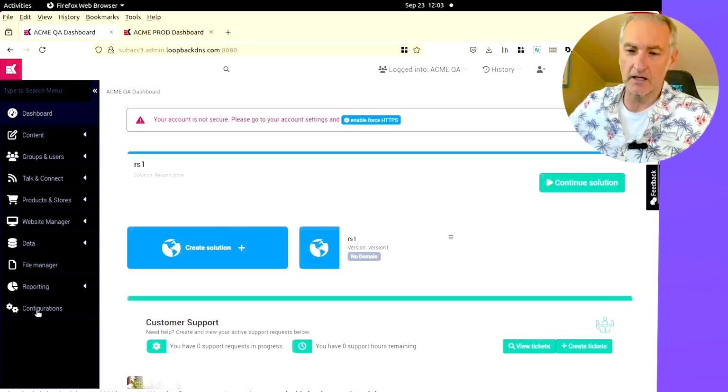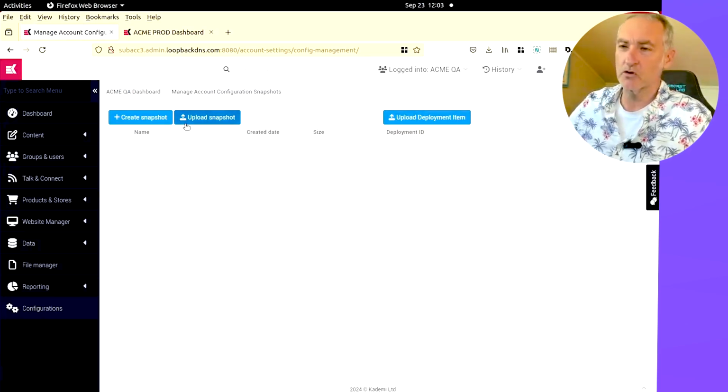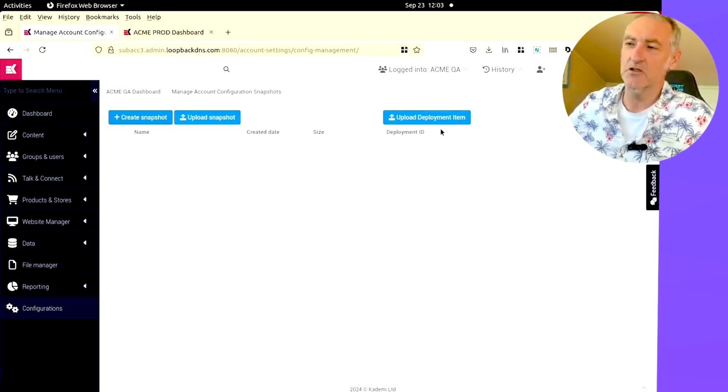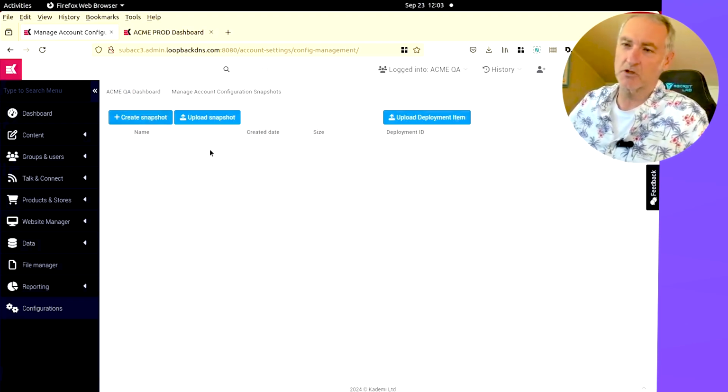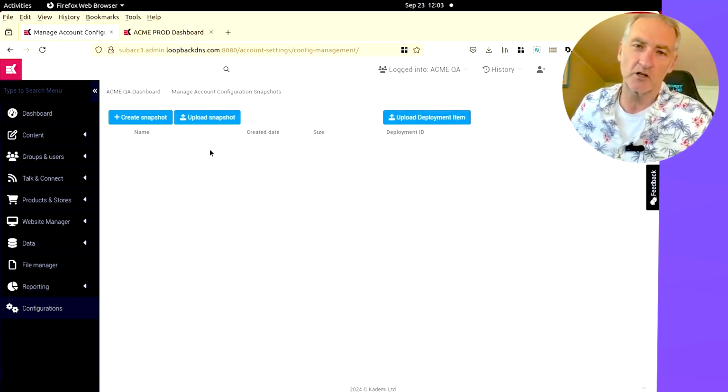We've got this page here in the menu called configurations. And this is the heart of the configuration management system. We've got two main things here: snapshots and deployment items. Now, a snapshot is, as I said, a snapshot of the configuration of your account.